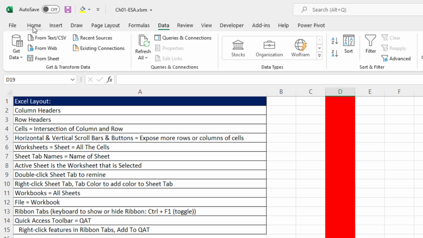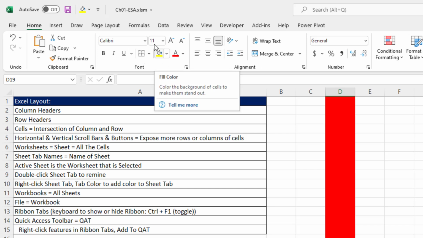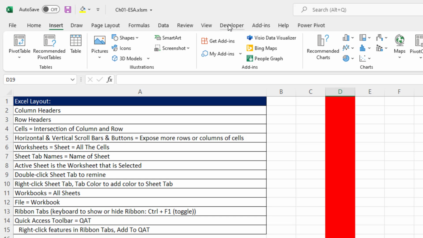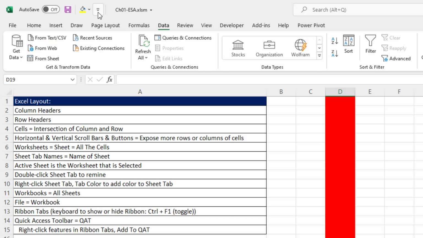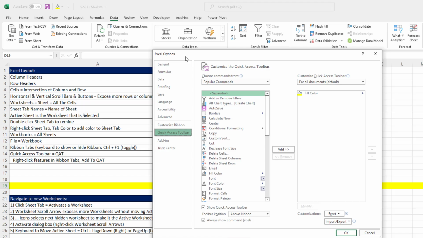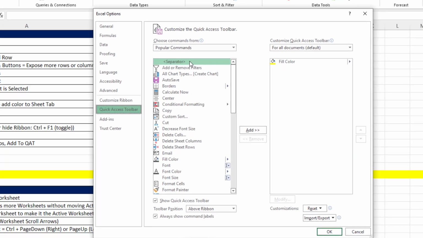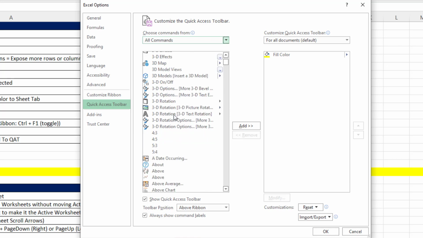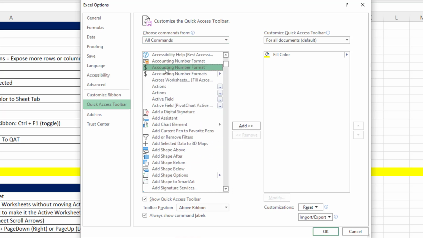Now the advantage is, well, notice that the fill button is on the Home tab. But if I'm working in Data, I don't have to go back to Home because my favorite option is right there in the QAT. So no matter where you're working, the quick access toolbar is always showing. And it gets better. You can click the drop down, down to More Commands. This opens up Excel Options. Quick Access Toolbar is selected. And under Choose Commands From, you select All Commands. And there it is. There's every single possible command in Excel. So you select the items you want, click Add, go through the list. When you're done, then you click OK.